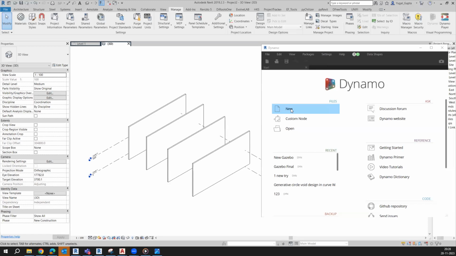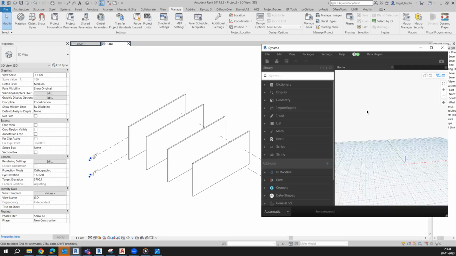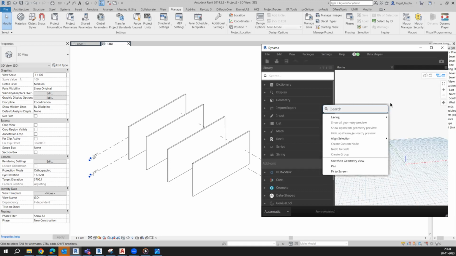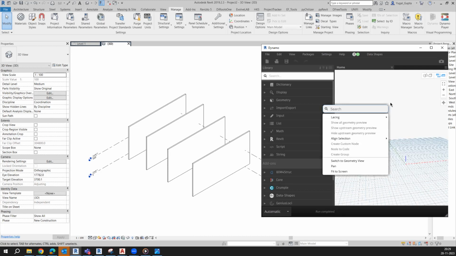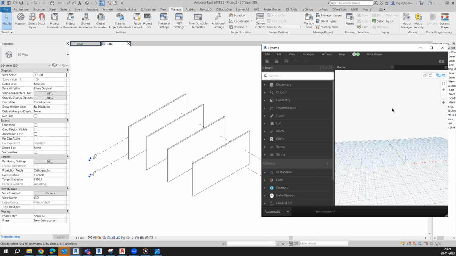Then you can simply click on New. After that, there would be a workspace, or I would say the model space, which is there in the Dynamo window, and there are some commands which are listed here. These commands can also be extracted if you right click on the workspace and type out anything, and it will give you some commands.